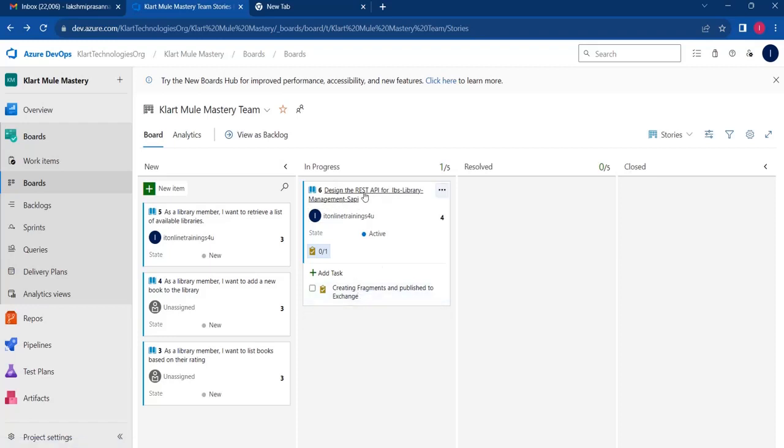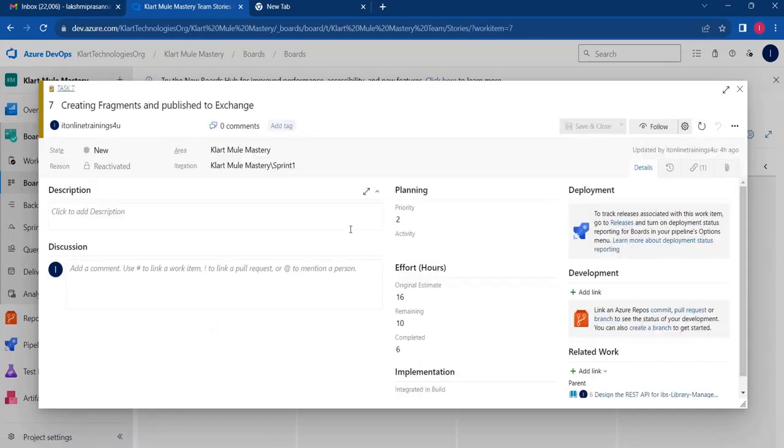So to design this REST API, you need to have fragments. First, you need to build the fragments and publish them into Exchange. Then you need to have a request response structure. You can capture everything, and maybe add any more tasks related to this user story, and you can track hours here also. See how many hours the original estimate is. Maybe to create the fragments, the original estimation is 16 hours. I have worked 6 hours till now for this user story. Still 10 hours are remaining, so I need to work 10 more hours on this particular user story.